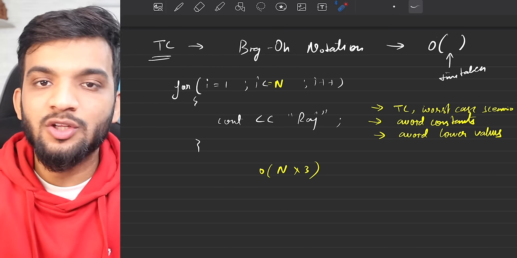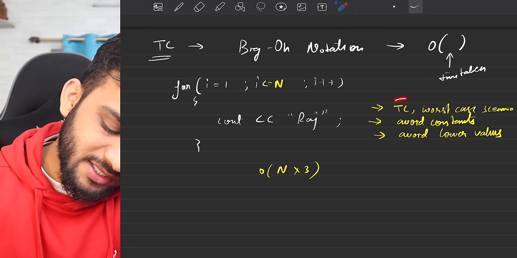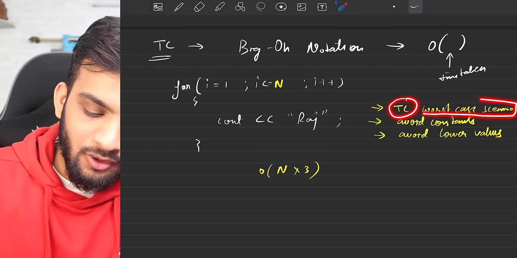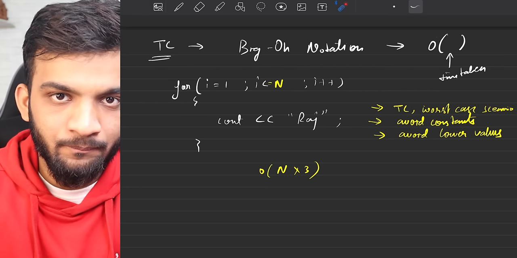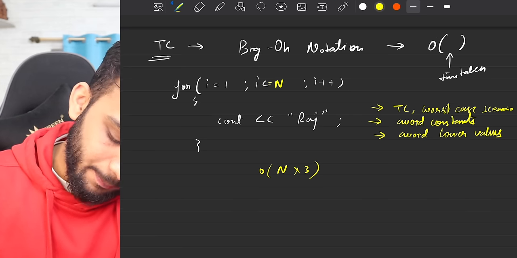Okay, let's now come back to the 3 points that I've written. Always compute time complexity in terms of worst case scenario. Now there are 3 things. One is the best case.